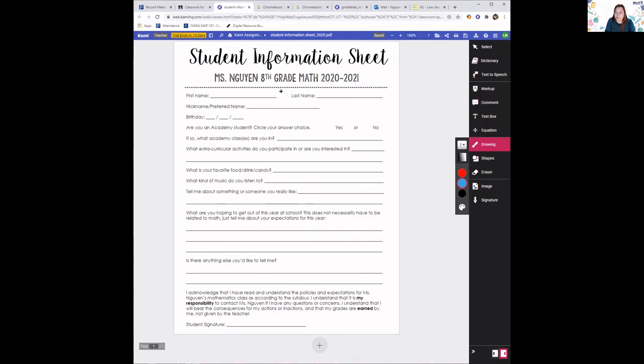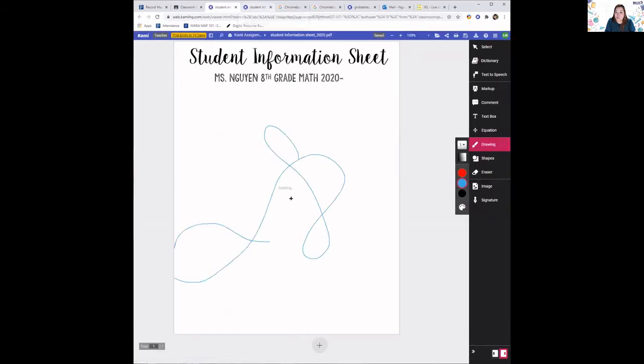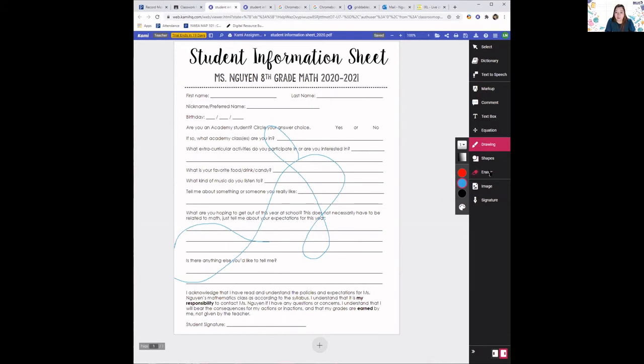So once you have written on it and saved, so here's an example, so it saves. The next time you go to your classwork, you open it up, it saves everything that you've written on here, see? So it'll go right where it left off.